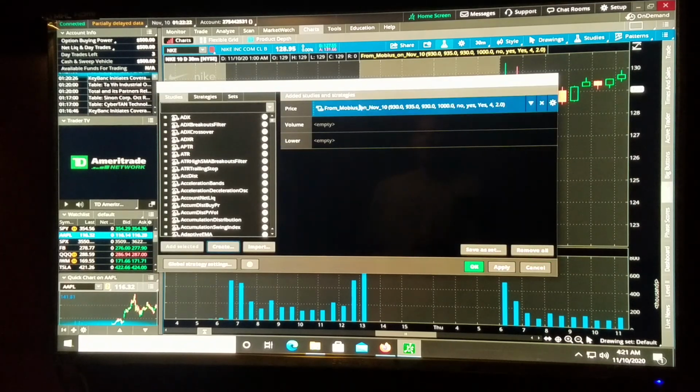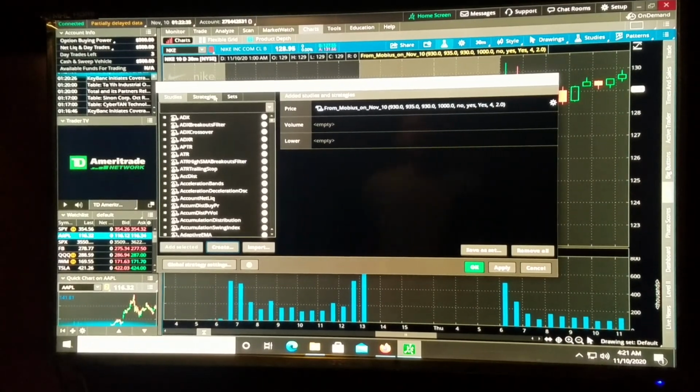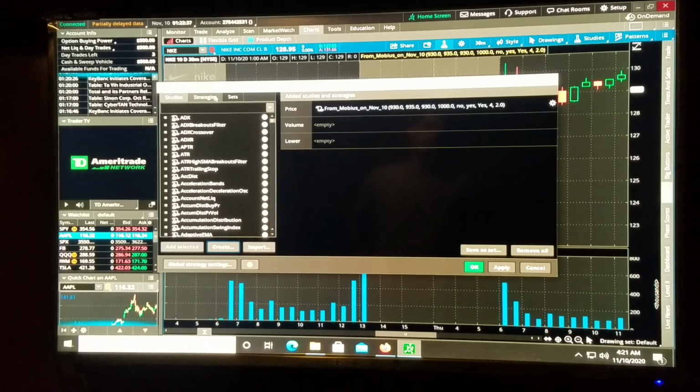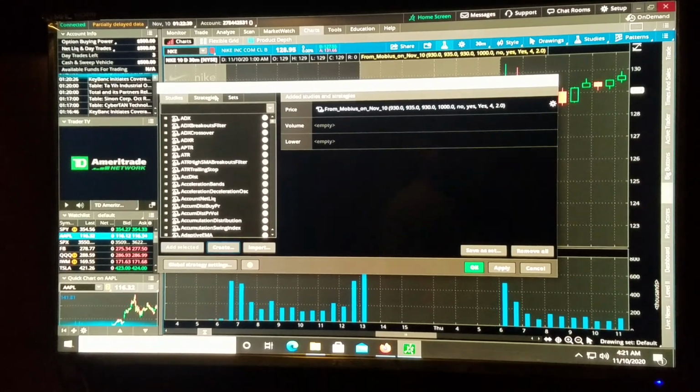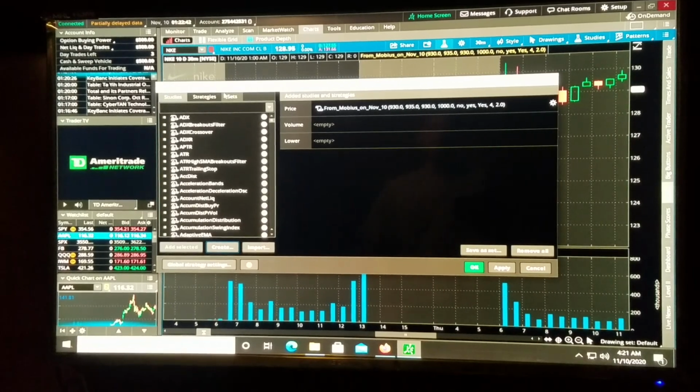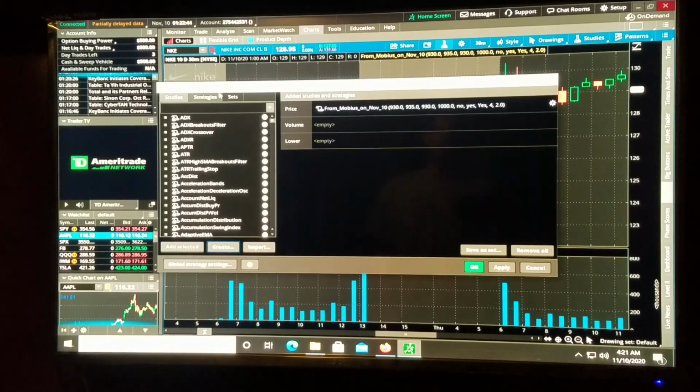Now, we can take our studies and turn them into strategies, okay? But you have to change certain things around, and all of your parameters, all of your inputs. You can't have doubles, and all of your plots, you can have plots, but all of those plots need to go to an input, so you might have to add a couple of inputs.